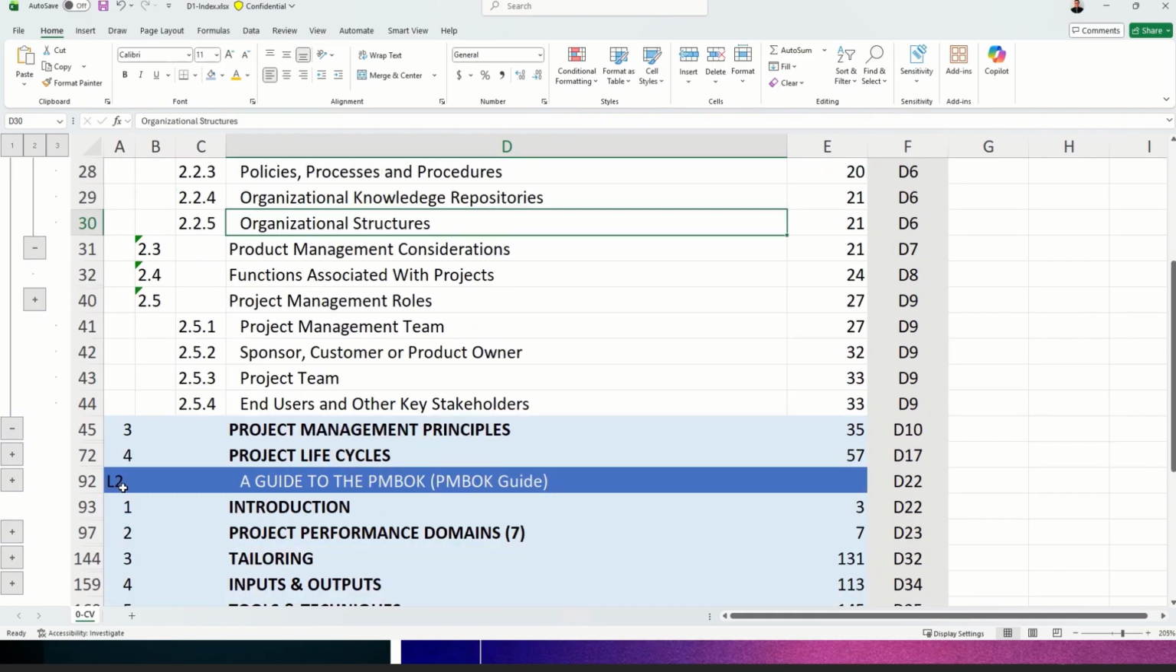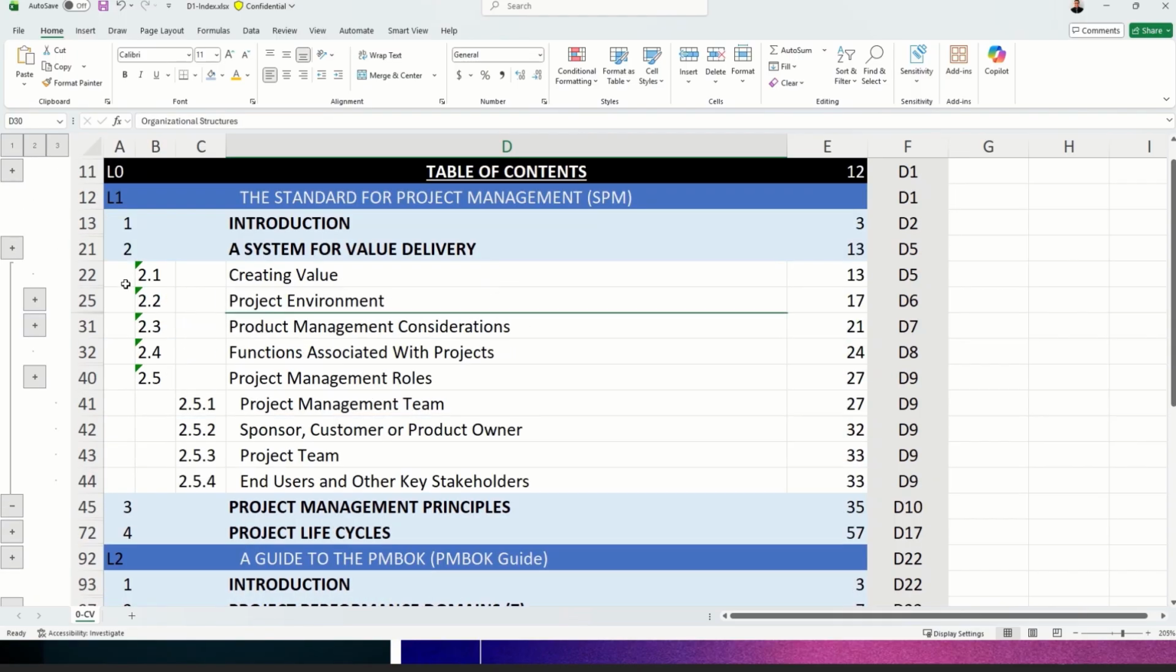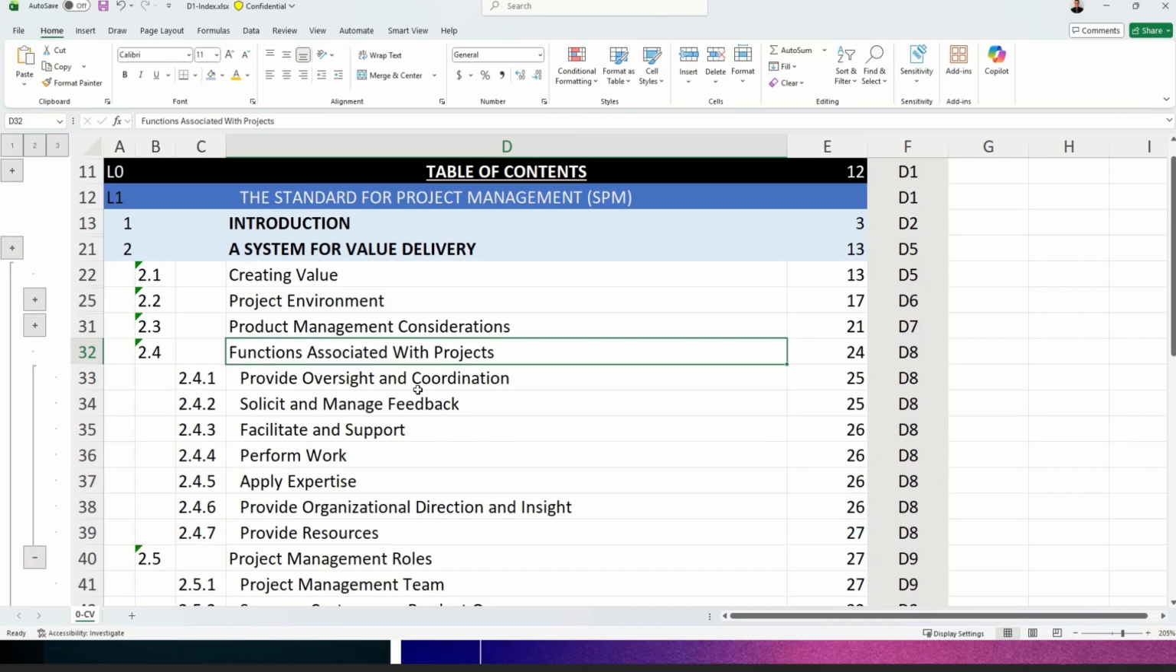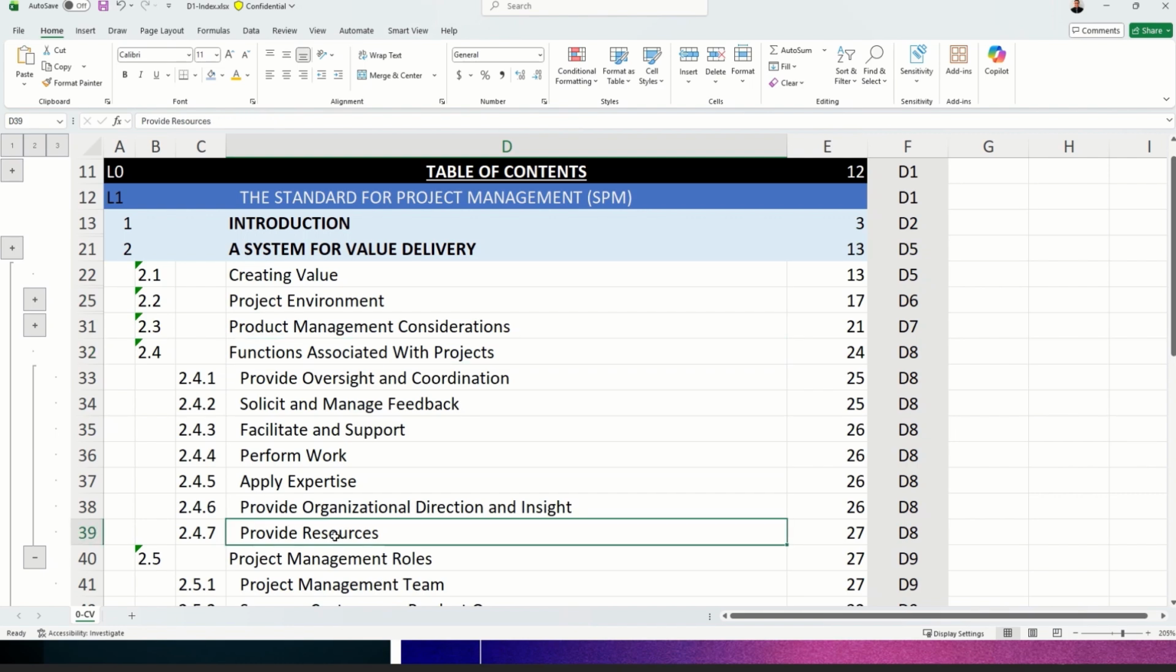What else can we find in this chapter? All regarding the project management functions associated with the projects, and more related information, especially regarding these functions: provide oversight and coordination, solicit and manage feedback, facilitate support, perform work, apply expertise, provide organizational direction and provide resources.